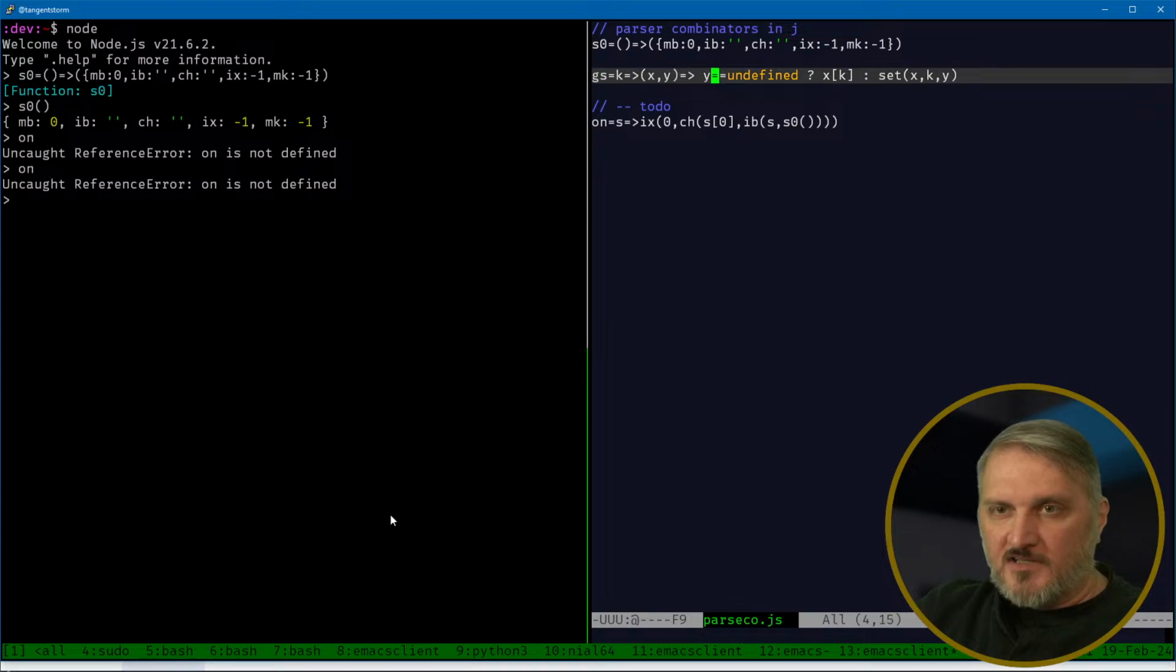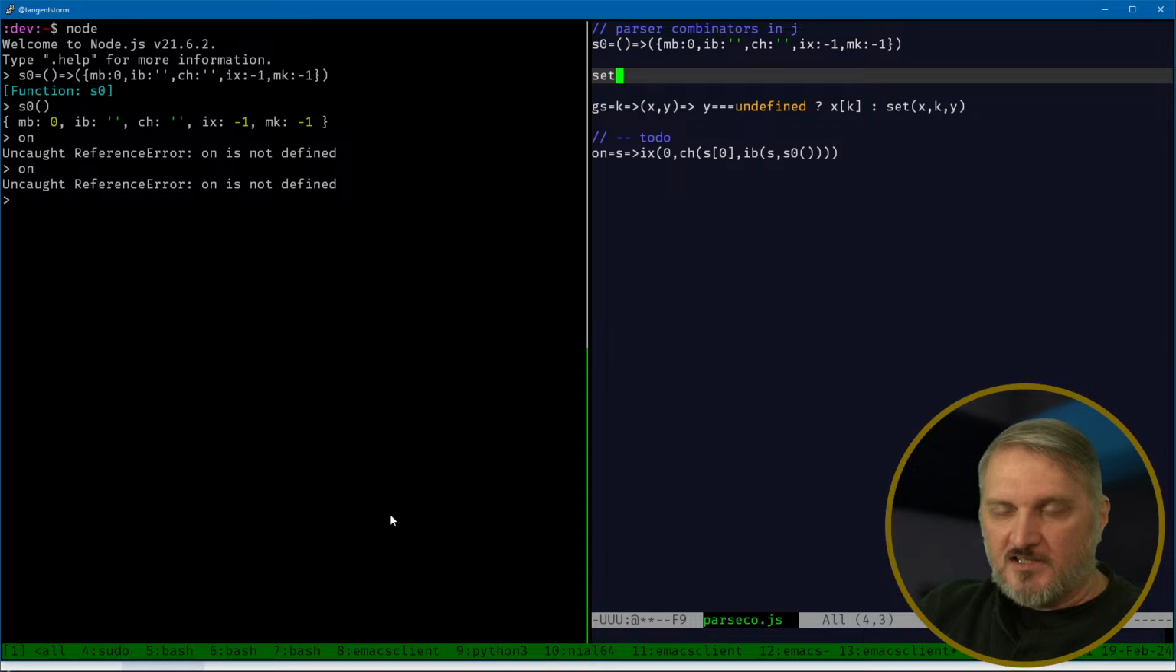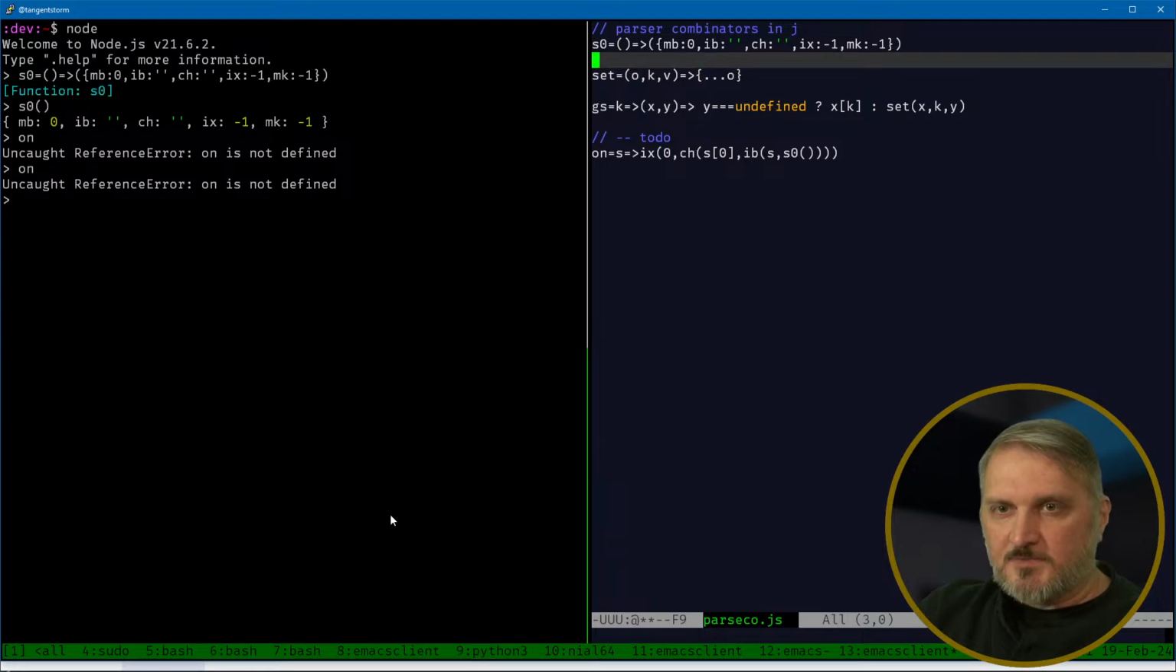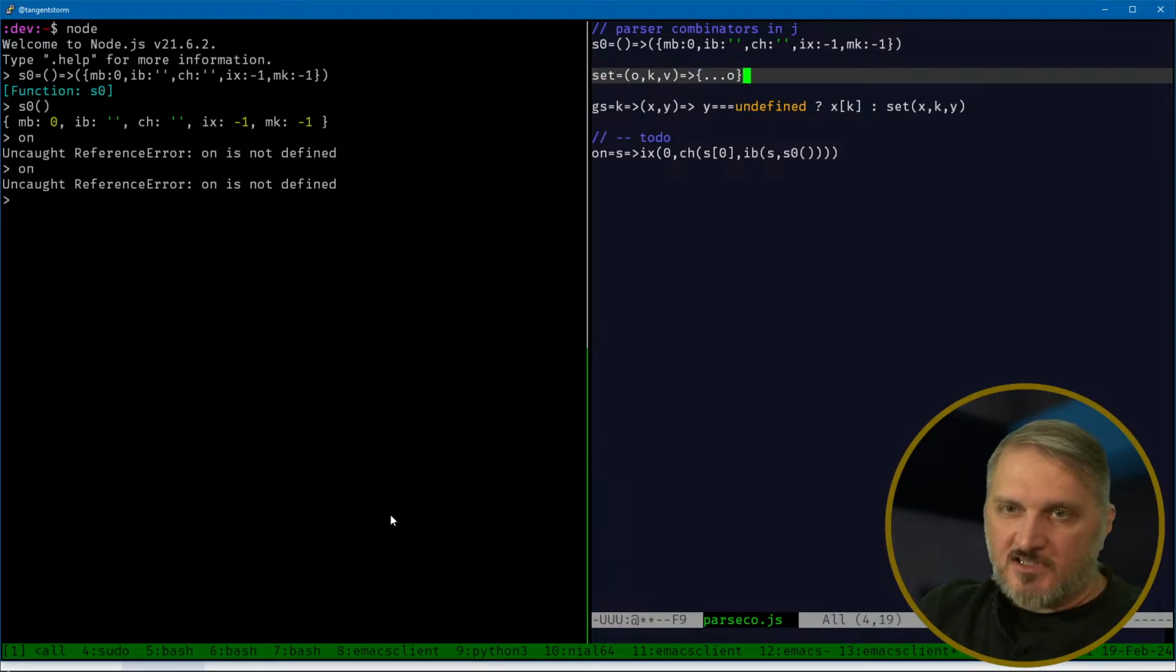And I think we even need to say this. Okay, but we don't know what set is. So set is going to take an object and a key and a value, and then we want to copy that object. We can do that with, I think it's called splat notation or something like that. Splice notation.